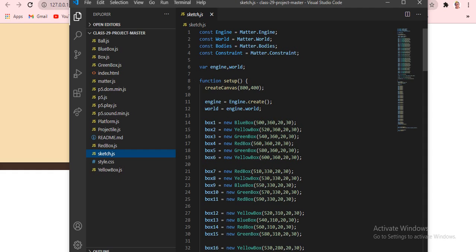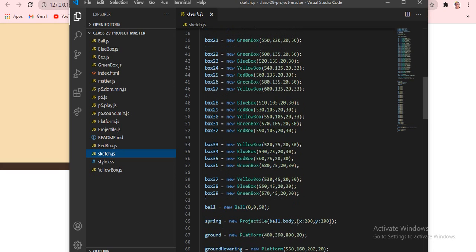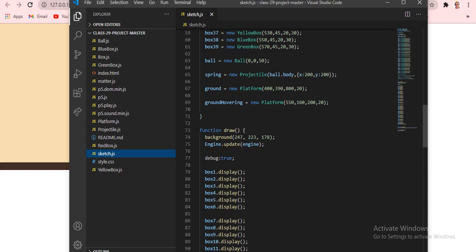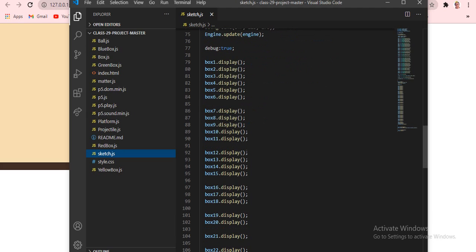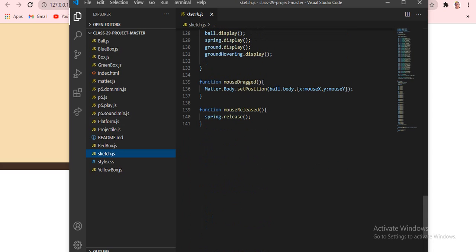These are the meanings of all of this. We are just creating the classes, and for them we are just giving names, creating and calling them. We are creating the ball, the spring, the ground, and the ground over. In this we don't need to see anything, because I already explained it in the recorded video, and also about mouse drag and mouse release. So we'll move directly to ball.js.